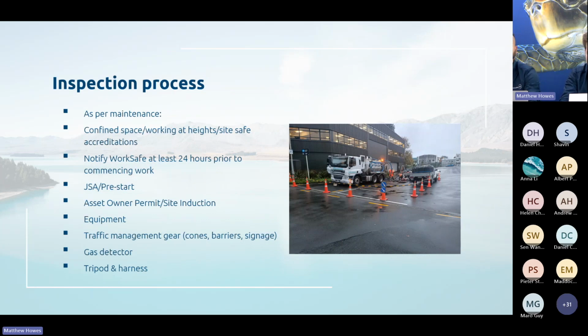what is required for inspection, or what do we need for inspection? Firstly, is health and safety. So we need confined space, working at heights, and SiteSafe certifications. Notifying WorkSafe at least 24 hours prior to work. Doing job safety analysis and a pre-start, and also getting a permit from the asset owner, as well as a site induction.